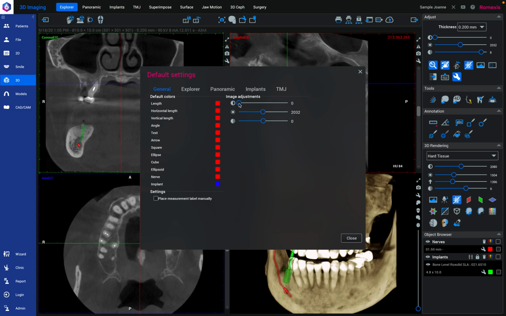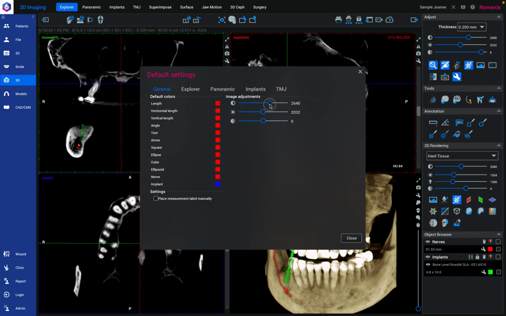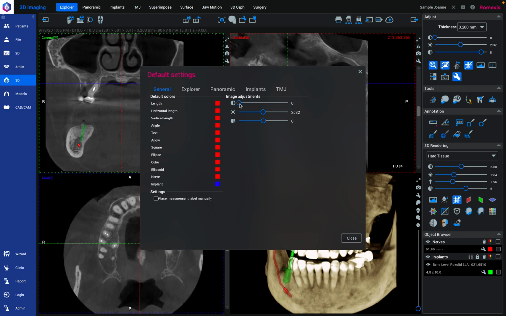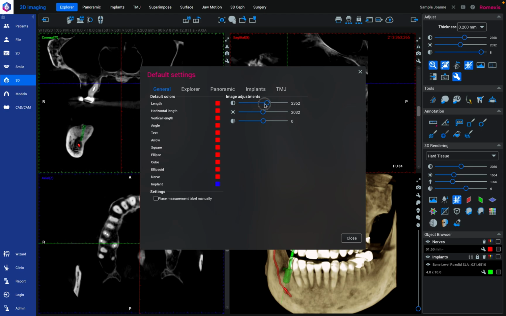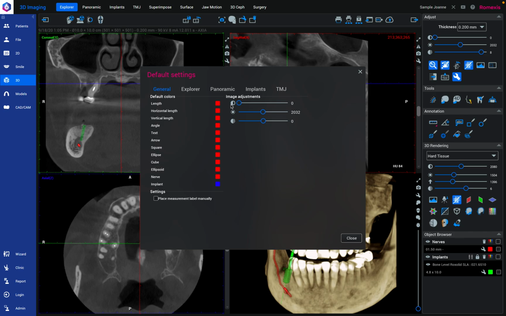This is my contrast. So this is going to give me as much contrast in all of my images as possible and really expand that grayscale so I can get a lot of contrast in all of my images. You can see how it manipulates the image in the background. So make sure that that's set all the way to the left. And then if you like, this is your brightness, lighter or darker.